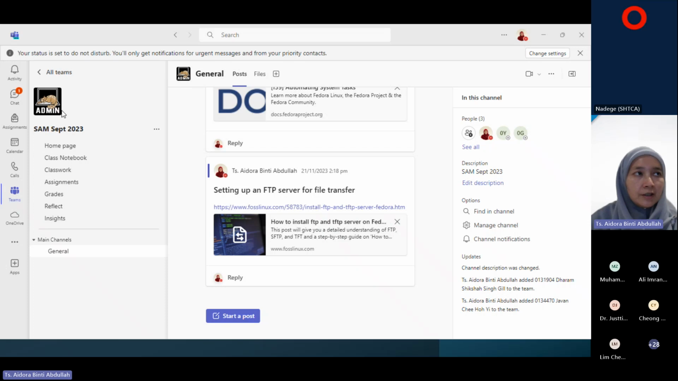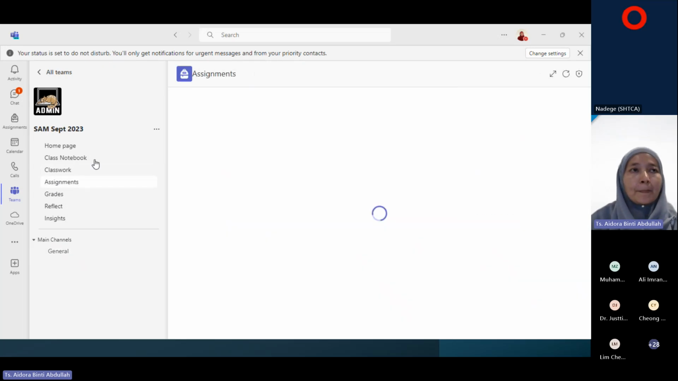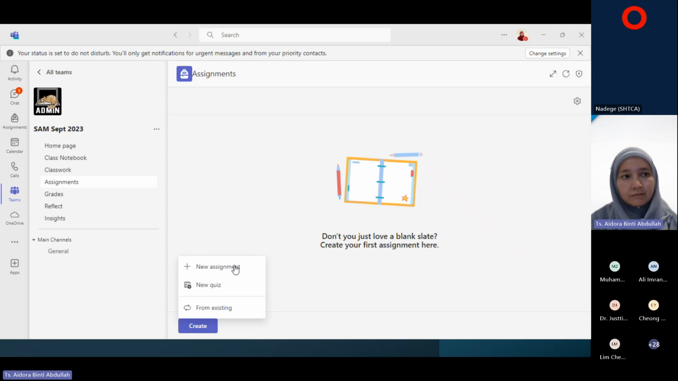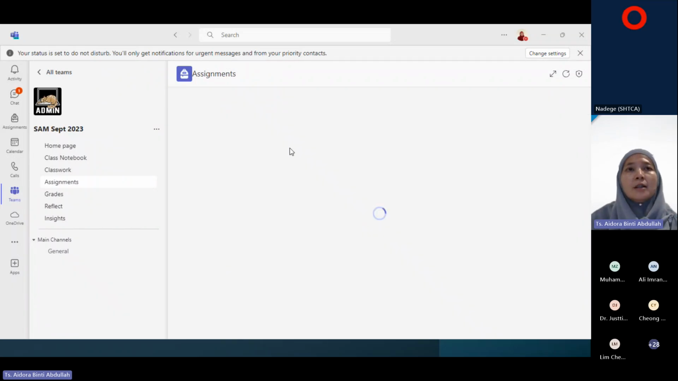So what you do next is, on the left-hand side you can see, for example, homepage, class notebook, classwork, assignments, grades, reflect, insights. If you want to create an assignment, you just click on assignments. Then click at the bottom corner, somewhere in the middle left side, create. And then you can choose if you want a quiz or assignment. In this case, I want to create a new assignment.